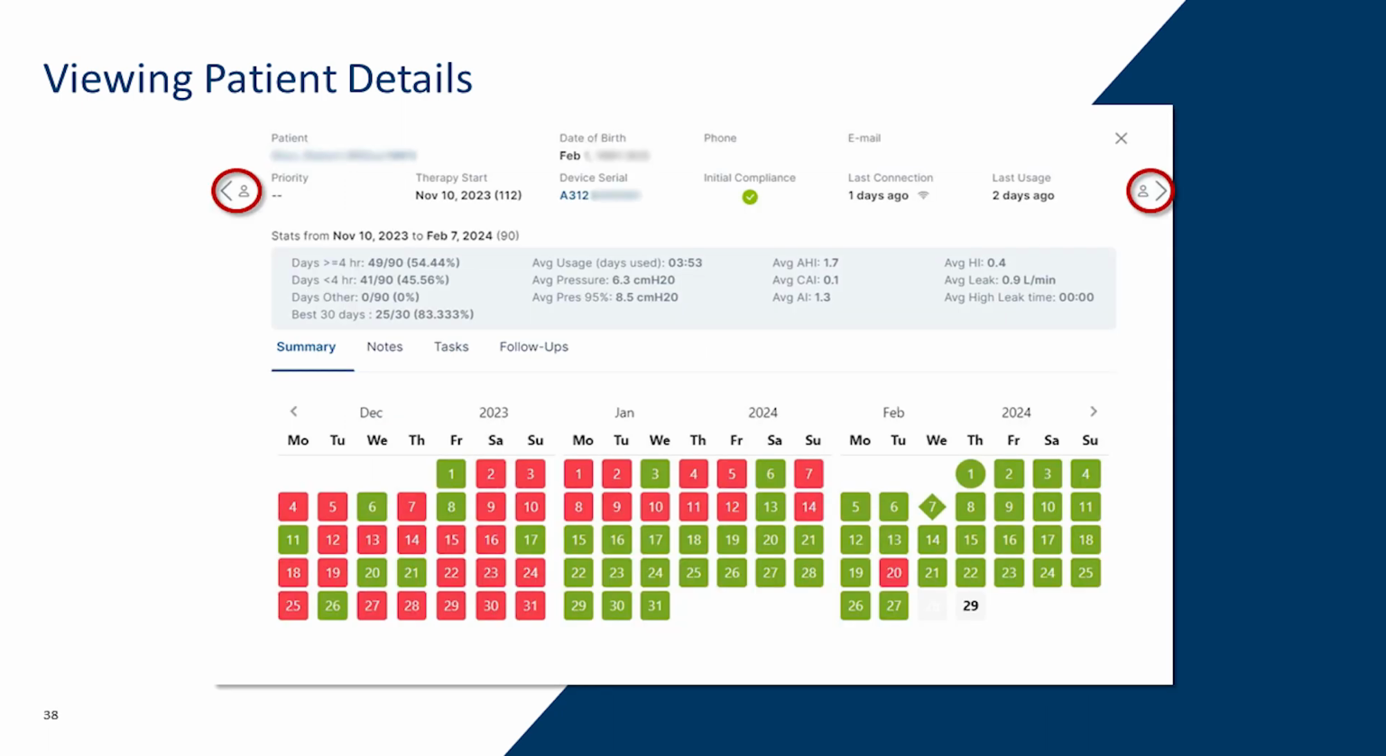Once you are finished working on this patient record, you can move from patient to patient in each of the patient lists, without having to close the detail pop-up, by clicking on the Next Patient arrow on the right, or the Previous Patient arrow on the left. Shown here circled in red.